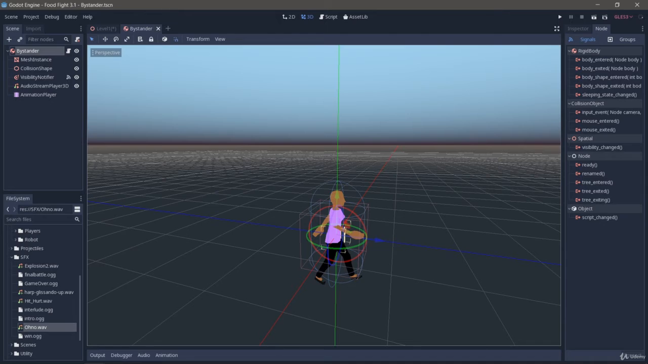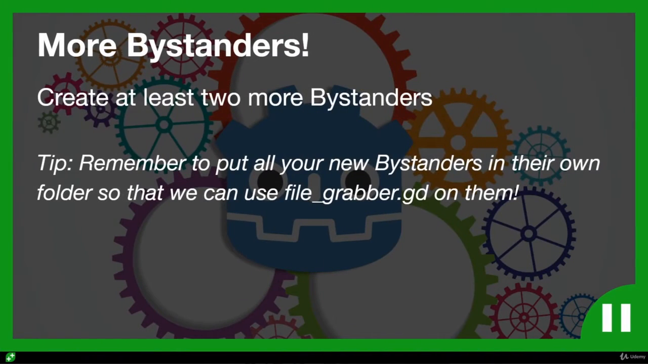Now, currently, I have one bystander. So I have a challenge for you. I would like you to create at least 2 more bystanders. I would use new inherited scene, and remember to put all of your new bystanders in the same folder, and that folder should have nothing but those scenes in it, so that we can use our file grabber GD on them. So pause the video, give that a shot, and when you come back, I'll show you how I do it, and then I'll fast forward so you don't have to watch me do it all those times.